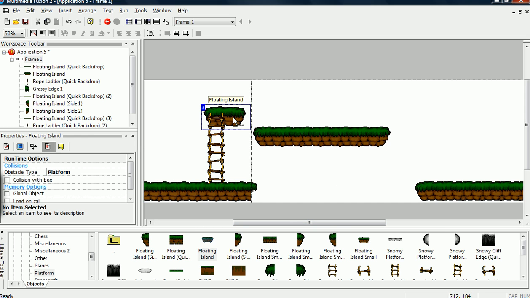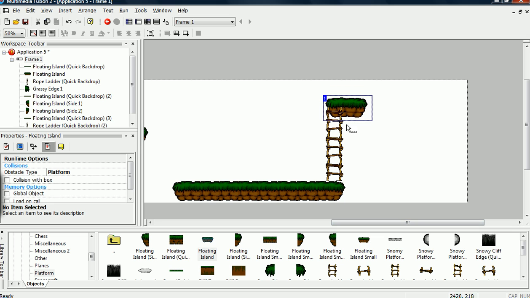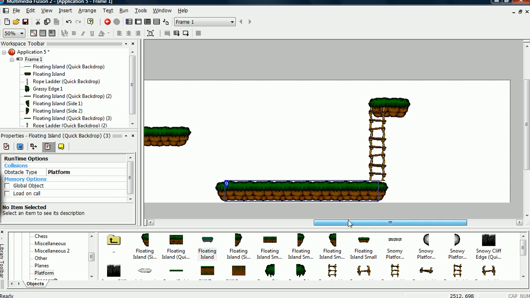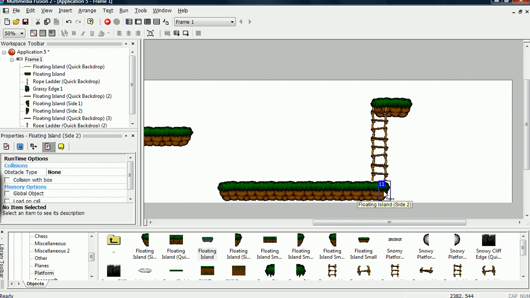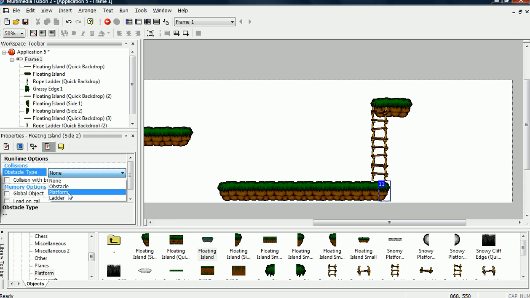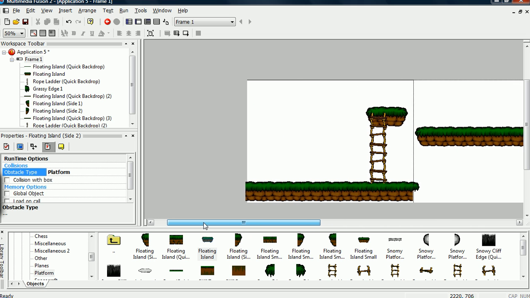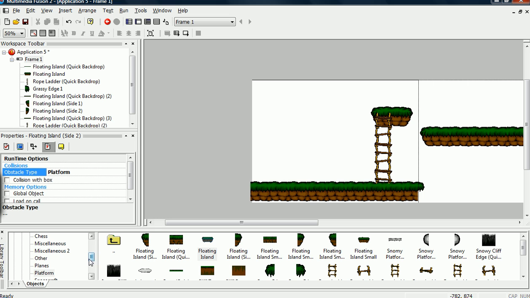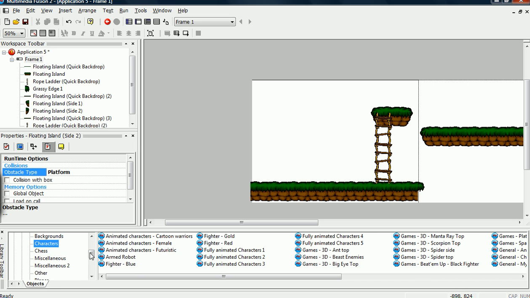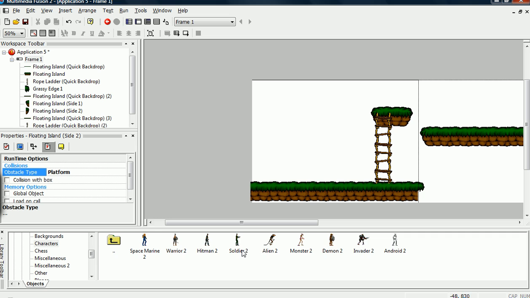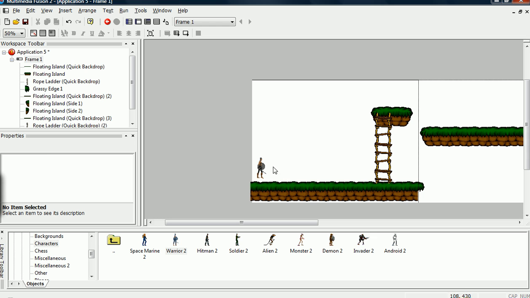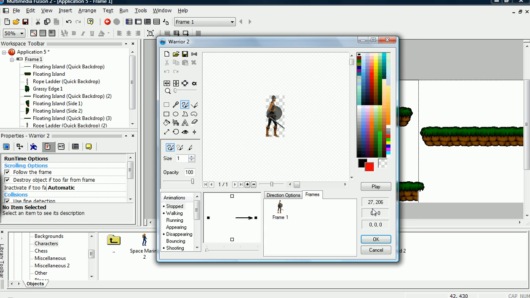And just go through and double check and make sure you have everything set up. Alright, and these little end pieces too, make sure they're set up, because if your character goes too far to the edge and it's not set up as an obstacle or a platform, they'll fall off. So now that we have this set up, let's find us some characters to use. Go to our fully animated characters down here. We'll do a warrior. It kind of goes along with what we've built here.